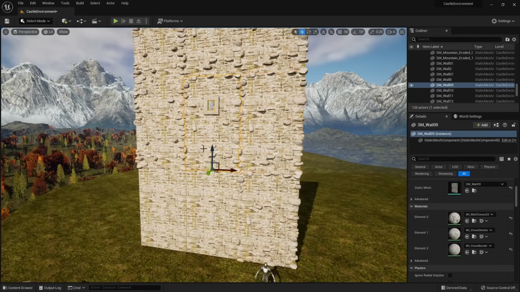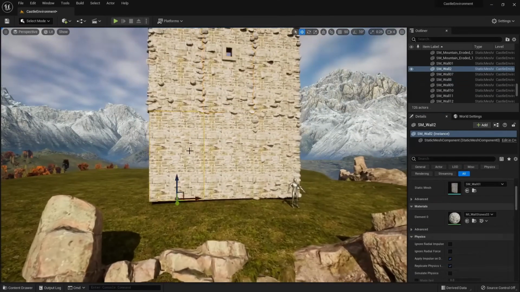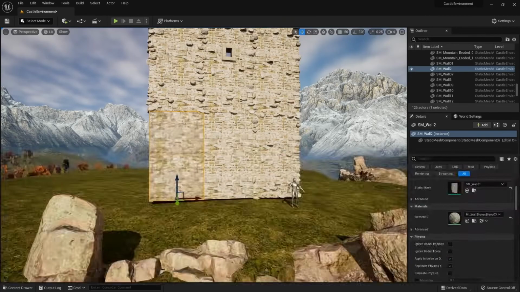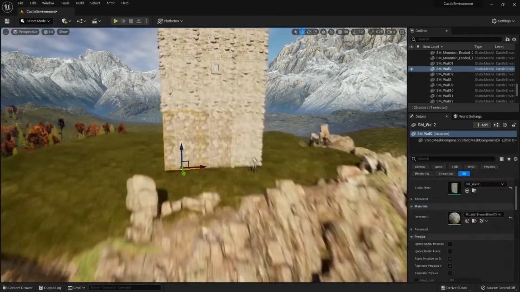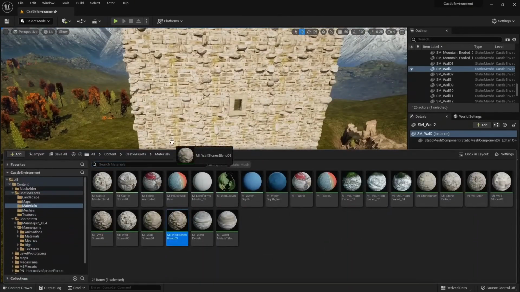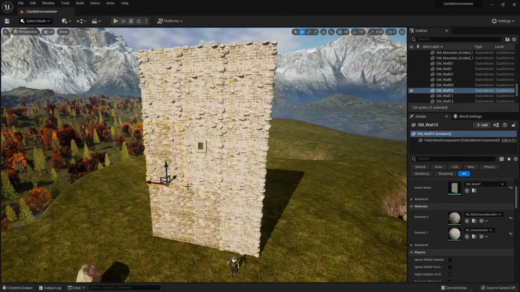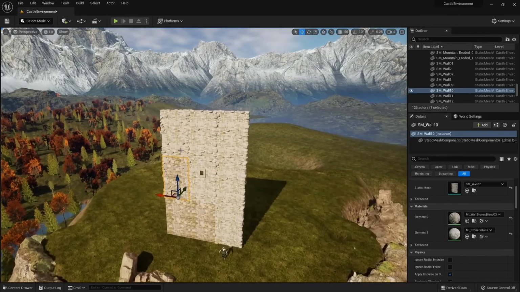But if you do want to use the original material of this wall, then you can go into Castle Assets Material and use MI_wall stones blend. So this is an alternative material that you can use to just change the way that it looks. That's why we're not always using the same material. We can add some color variation to the castle.